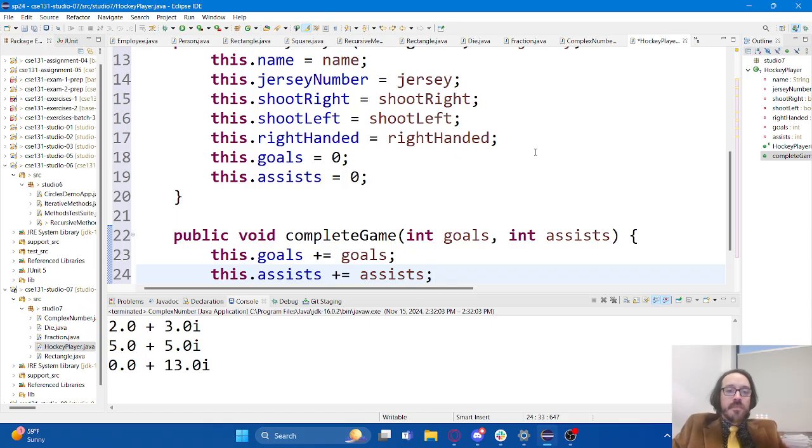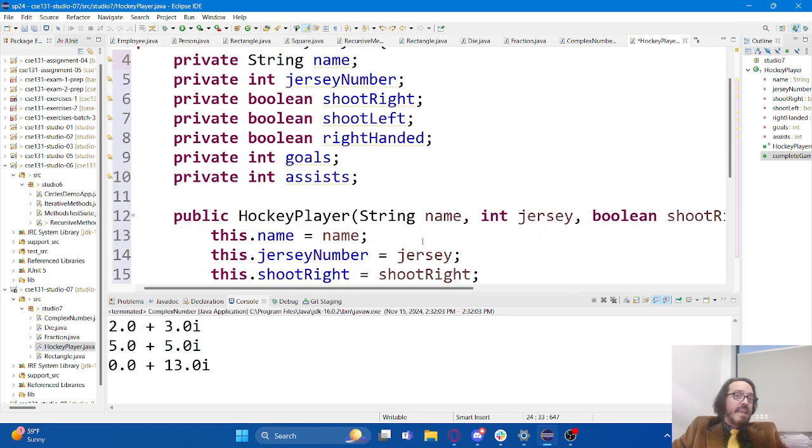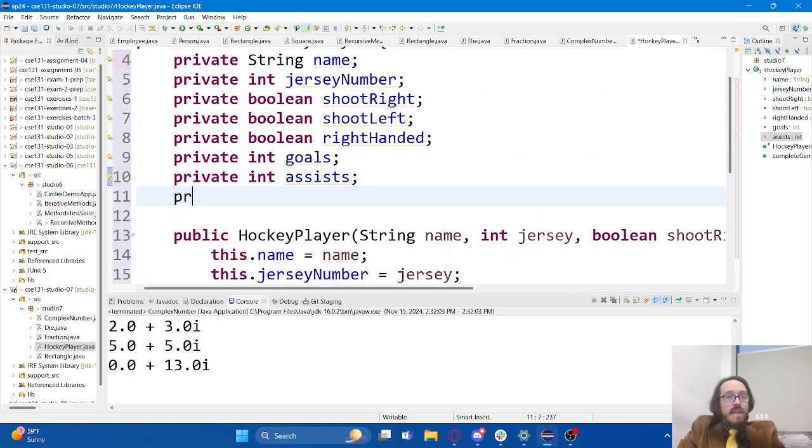Okay, let's take a look at what else they want us to do for this particular object. Also, a player has a certain number of points, which is the sum of the goals and the assists, and a player has a certain number of games that he or she has played. Well, we aren't actually tracking the number of games right now. That means we need to add another instance variable, but that's okay, we can do that.